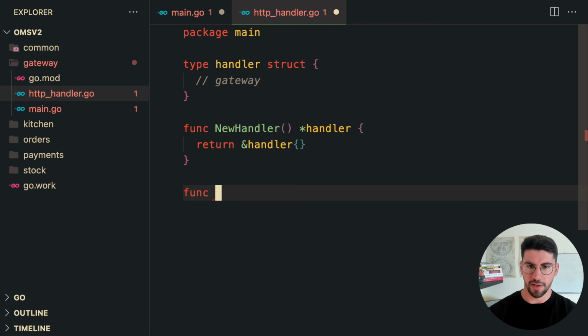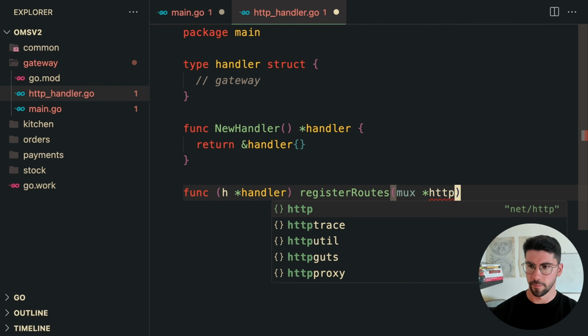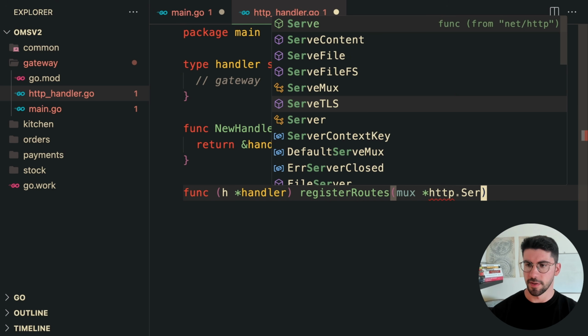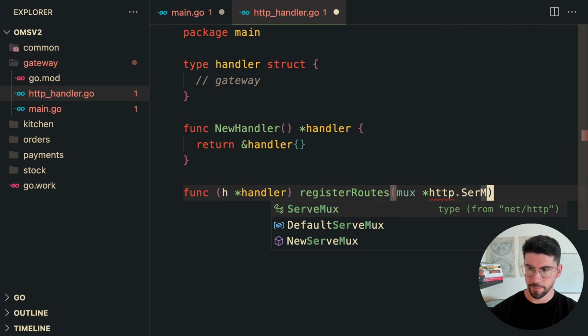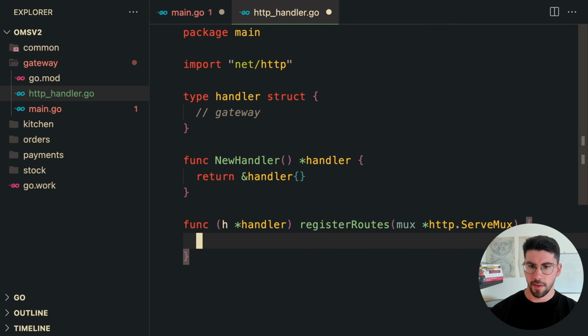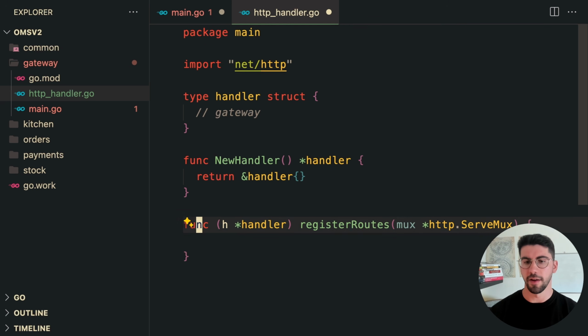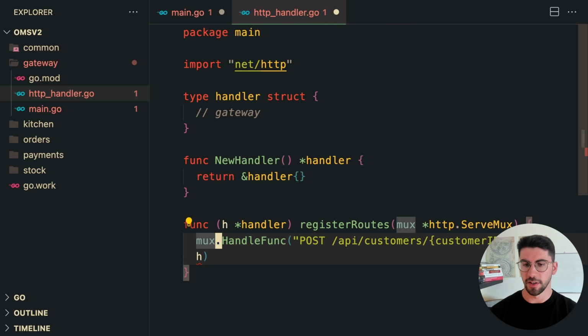And then let's just have here a method called register routes. So this is going to register all of the routes here. It's going to receive a mux, which is going to be the HTTP serve mux, like so. And then this is not going to return anything. We can just have our signatures here.